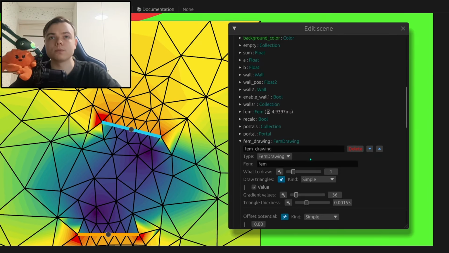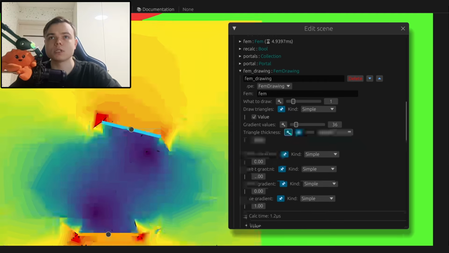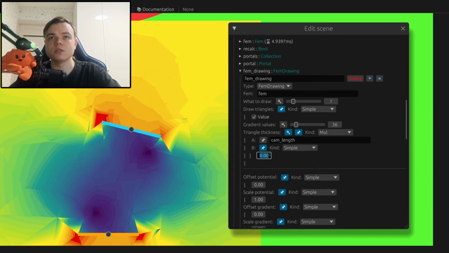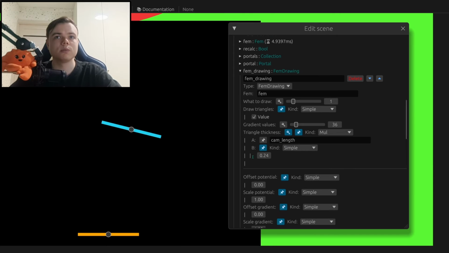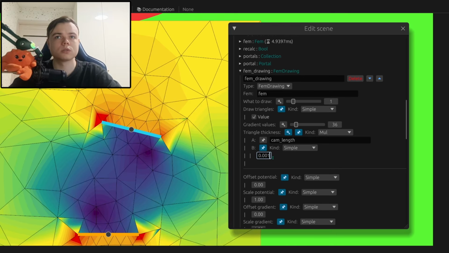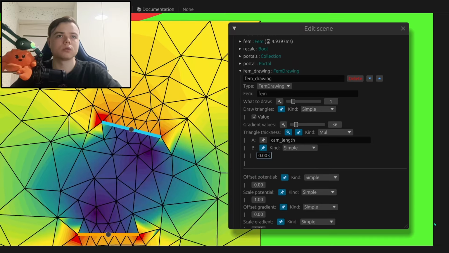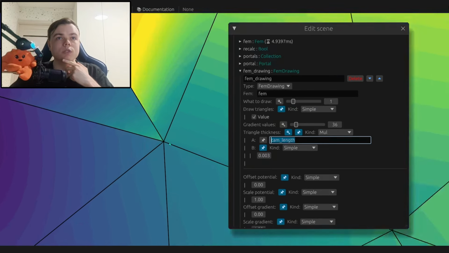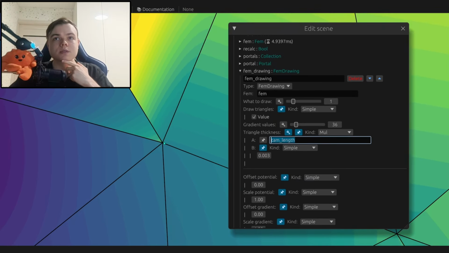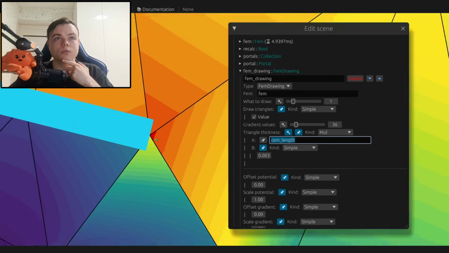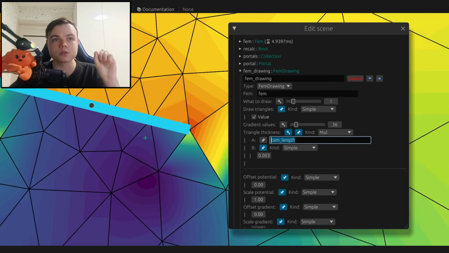We need to multiply it. Let's press this button, then move, then this and this. No, this is very big. Let's make it like this. And now you see that this value is multiplied to our cam length. And when we zoom in, you see that this triangle thickness is automatically changed to have constant size in pixels on screen.